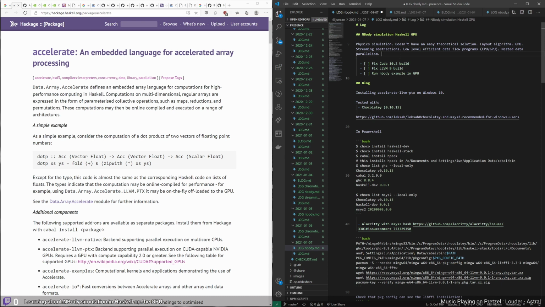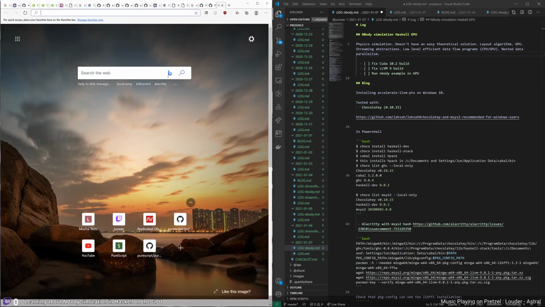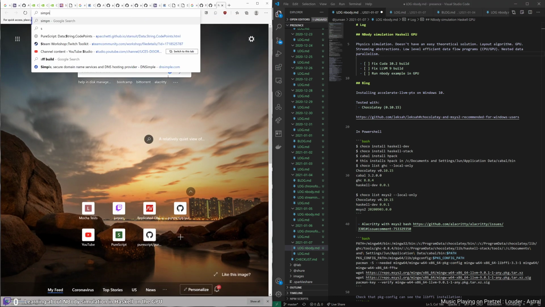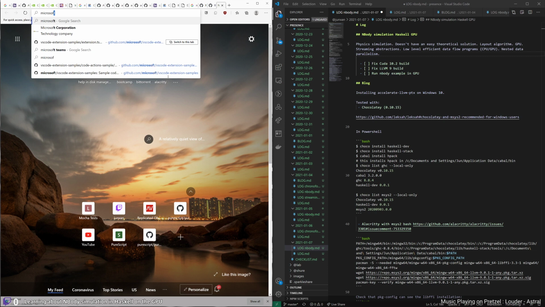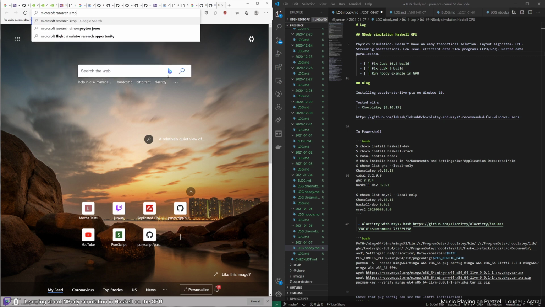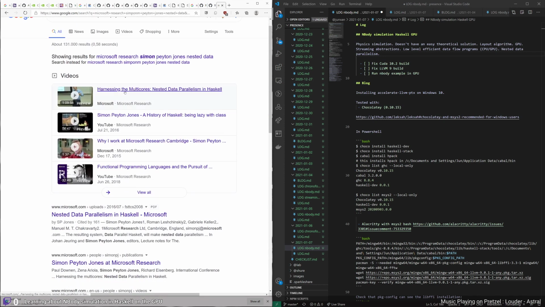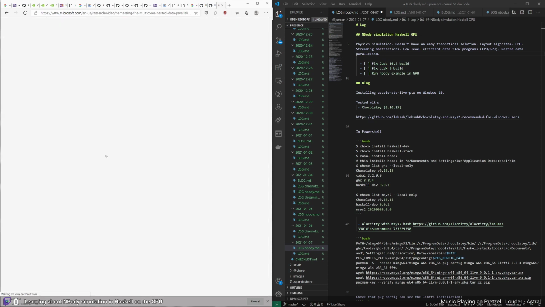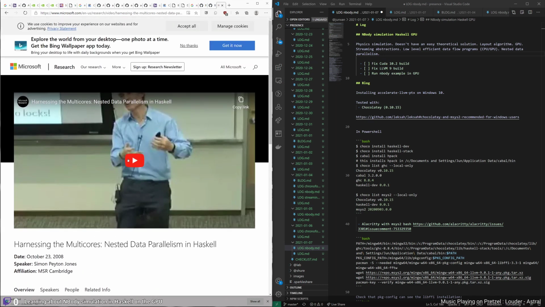Unfortunately, there's an interesting history around nested data parallelism in Haskell, and I was just watching Simon Peyton-Jones' talk on this. Simon Peyton-Jones, Microsoft Research, "Nested data parallelism: harnessing the multicore." Unfortunately it's quite a poor quality video. Even the editing is actually not so good.